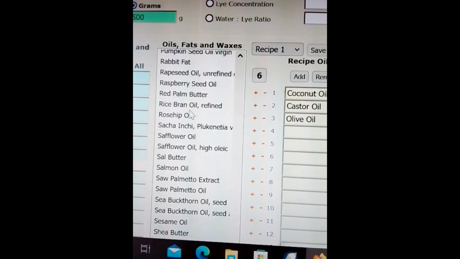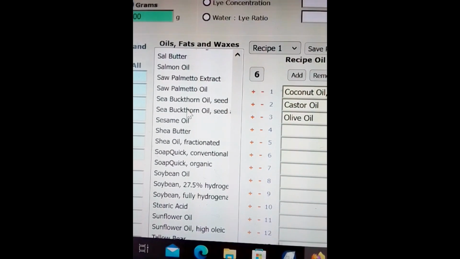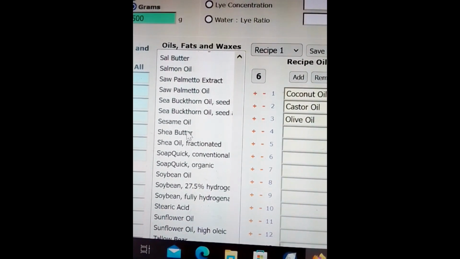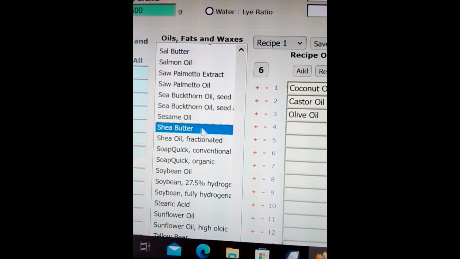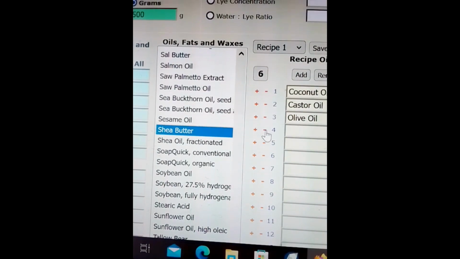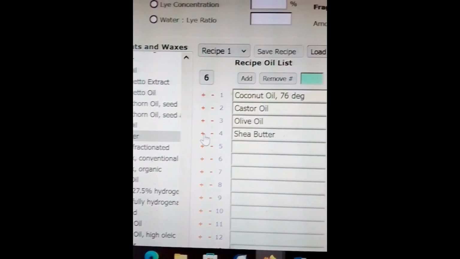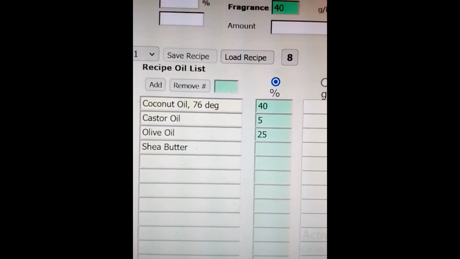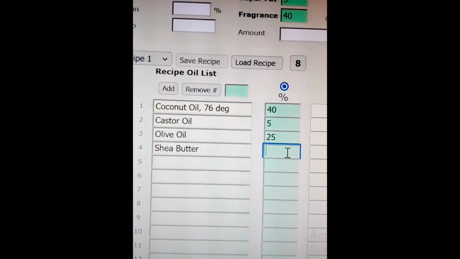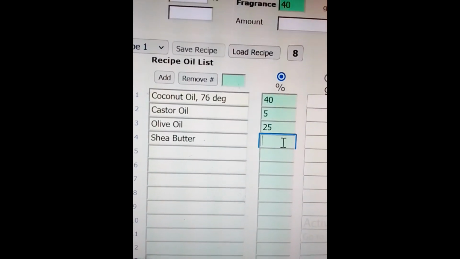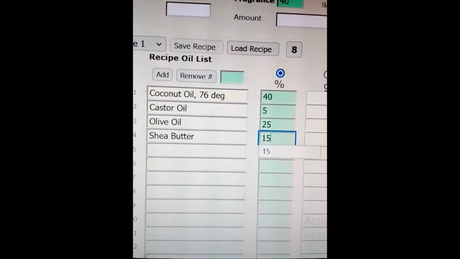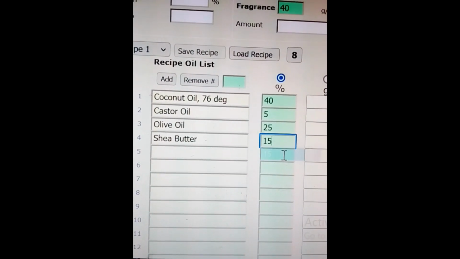Okay, so I want to add shea butter to my soap. So I'll add 15% of shea butter to my soap. So I'll just click on the plus sign. Shea butter will appear here because I had already clicked on it. So I'll add 15%. Okay, so 15% of shea butter.